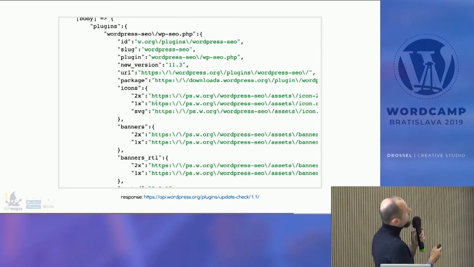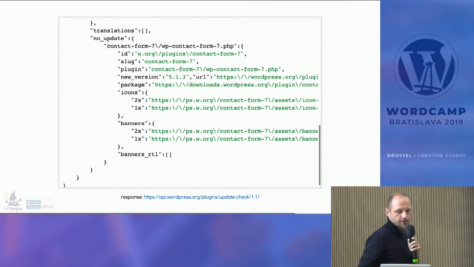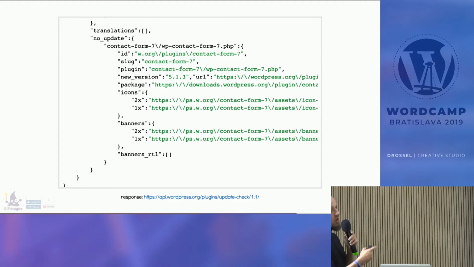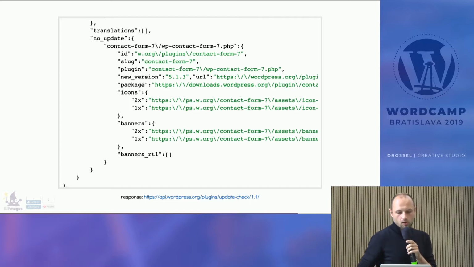Here are the icons, banners, and so on and so on. And there is also translations array and no update. This is the list of plugins that don't have a newest version. So there's no update for them, for now. Okay.